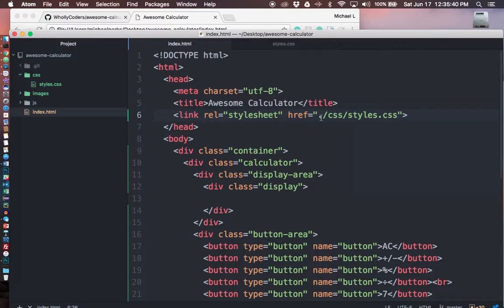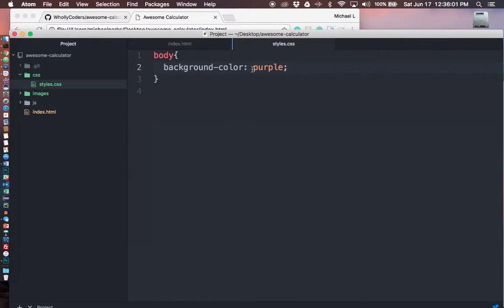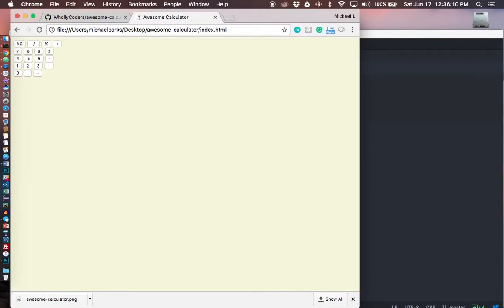The period basically means in the same directory. You're in the same directory, go to the folder that's in the same directory, and inside that folder called CSS will be a file called styles.css. So I'm just trying to keep it consistent across the board. So I'm going to change that color to beige. Don't need anything too fancy. There we go. There's our beige.